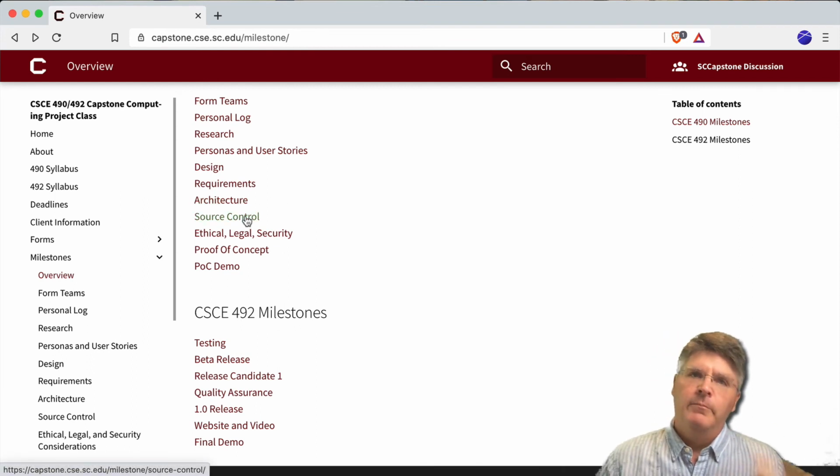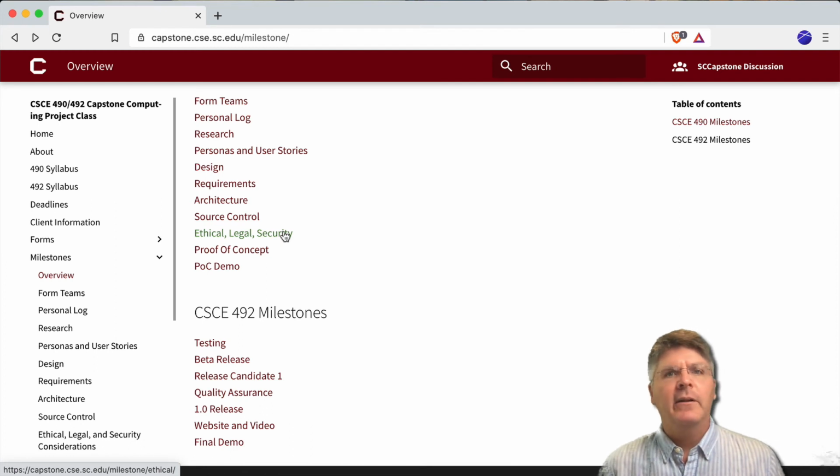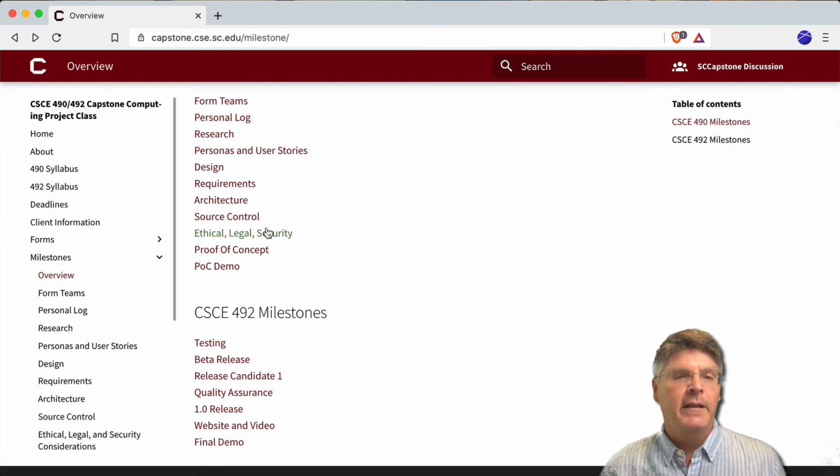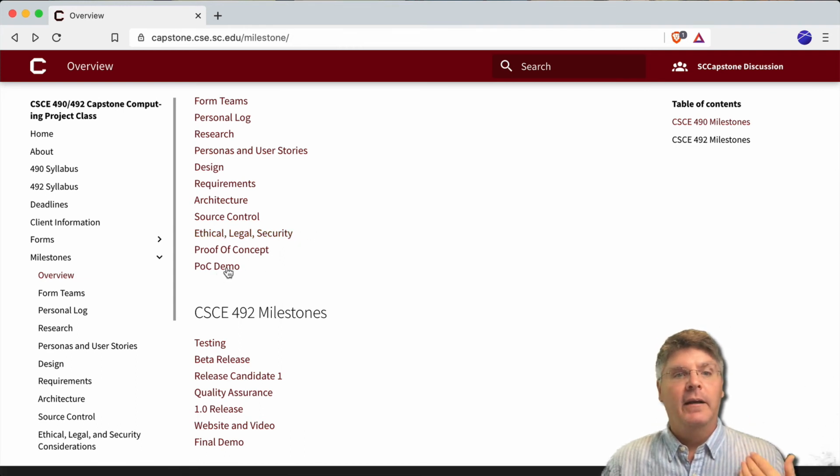Source control, we're going to learn to use Git and show that you can use Git as a team. We have another milestone where you're going to look at the ethical, legal, and security implications of your app. Just in general, going over, trying to figure out all those things. And so all these things, up to here, are around the half point in the semester. And then the second half of the semester, you're going to start coding for your final proof of concept.